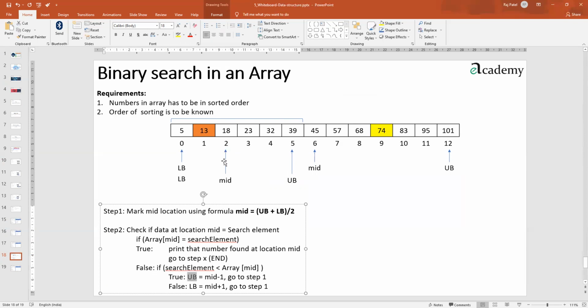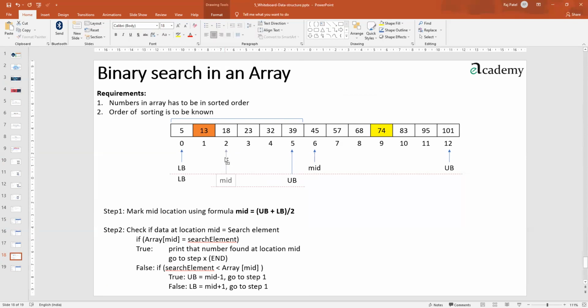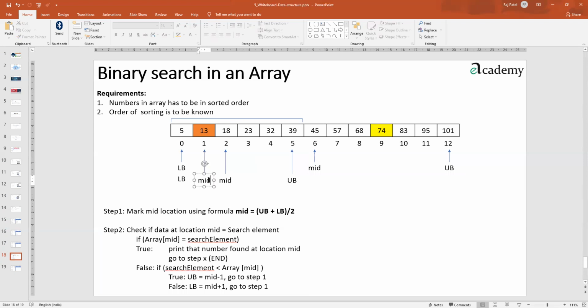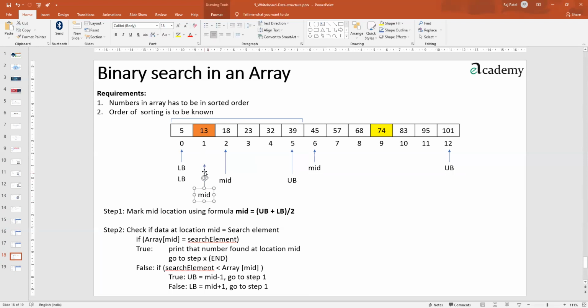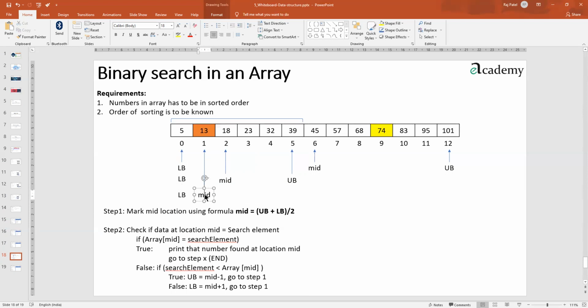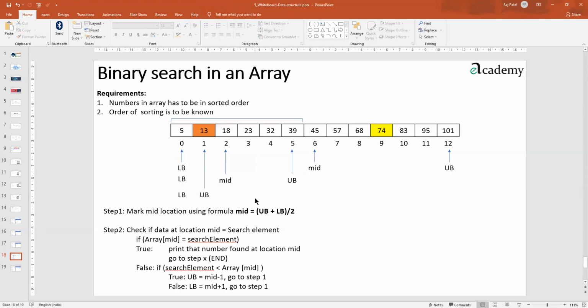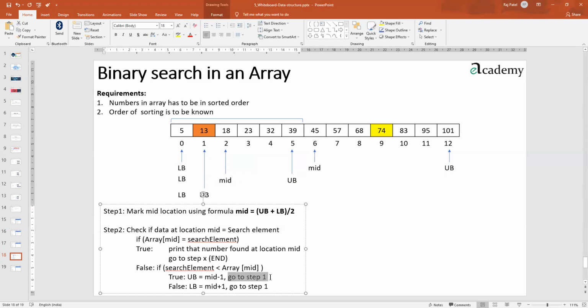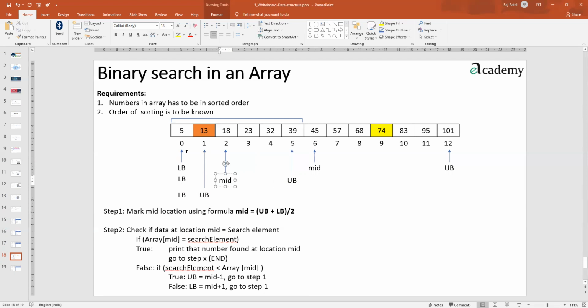So UB will be getting updated once again. I'll update my UB to this particular point. This will come down here like this. And the lower boundary will remain at the same place. This is my UB. All right. Now, what next? We have to go to step 1 again. Fine, let's go. It is 0 plus 1 divided by 2. What will mid be now? It will be 0. So in this case, this is the only LB and this is the only mid also.